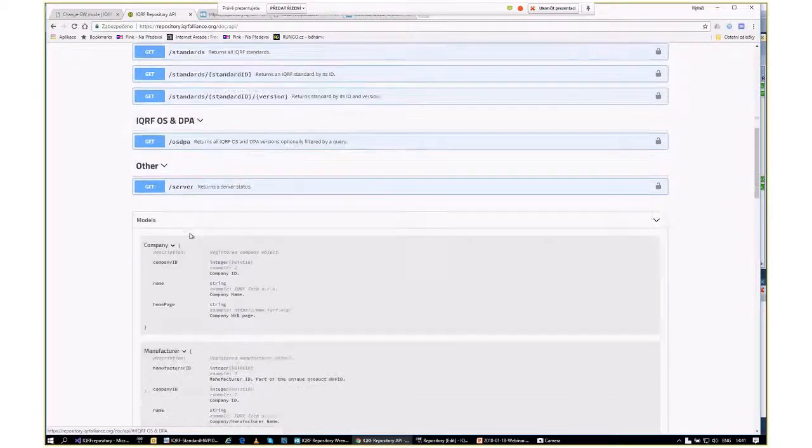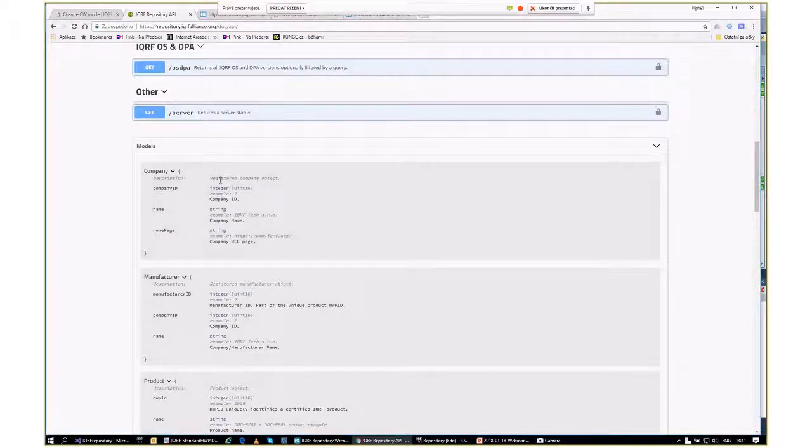At the bottom of the description of the API, you can see the details of each object. For instance, the company object, standard product object, package object. Everything is well described.